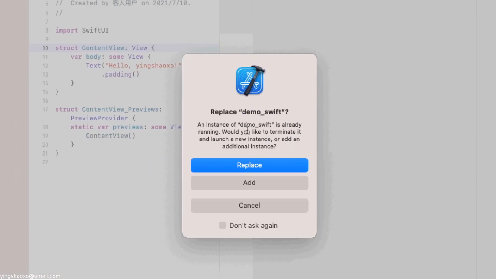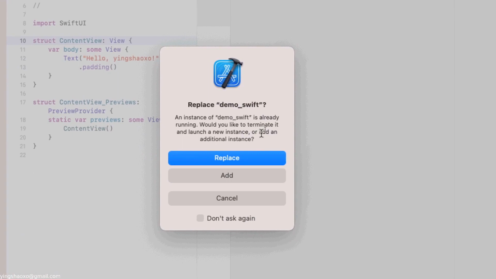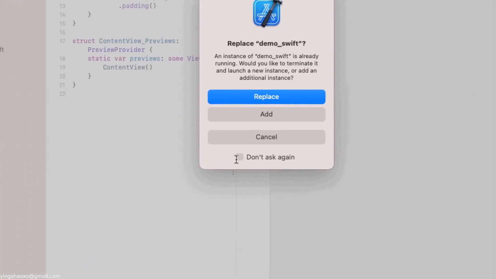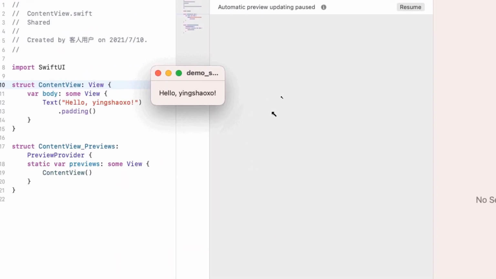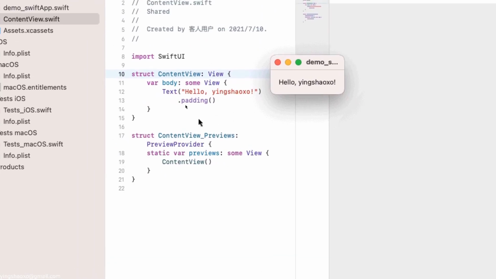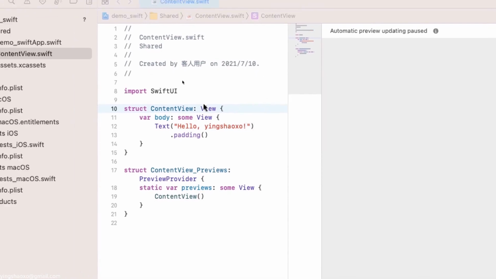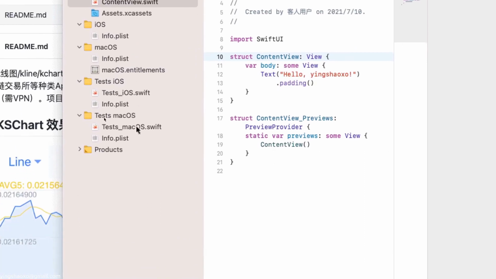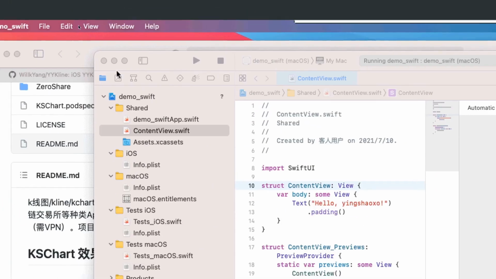It will say an instance of Demo Swift is already running. Would you like to terminate it and launch a new instance? And yes, we want to do that. Replace. Yeah, after that, we got a new window, which says hello in Xcode. That's great. The only problem is I do not want to create a desktop application. What I really want to do is to create an iOS application or app.